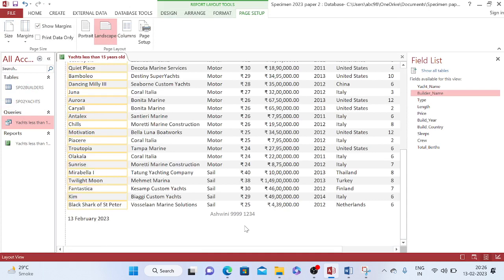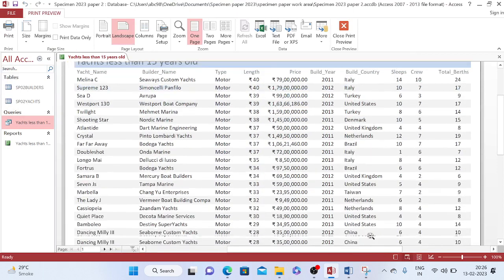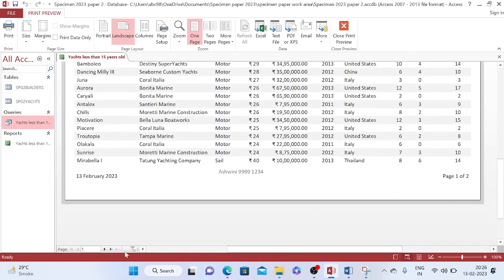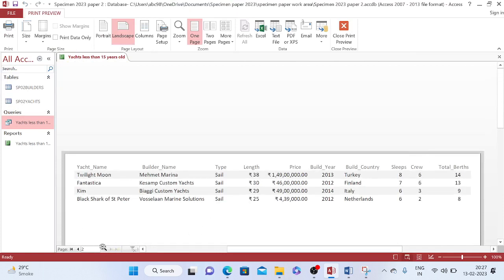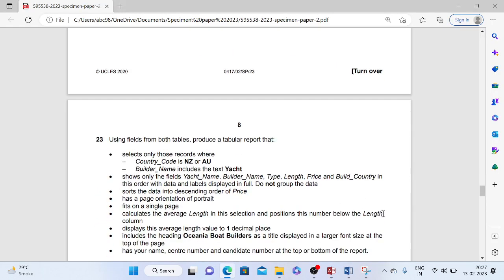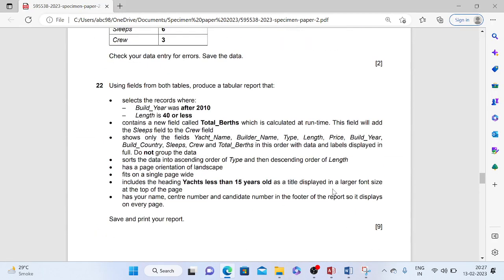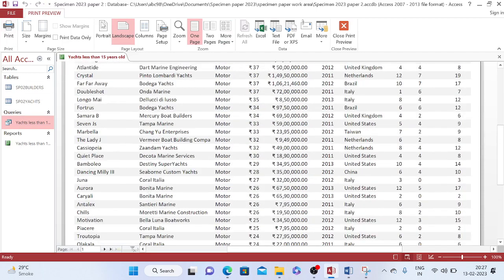You can see this name, center number, and candidate number is visible on every page of the document. Just open print preview and check. On both the pages, it is visible, right? Done. Save. Next is save and print your report. So finally, we have done with this report. This is how our report will be displayed.